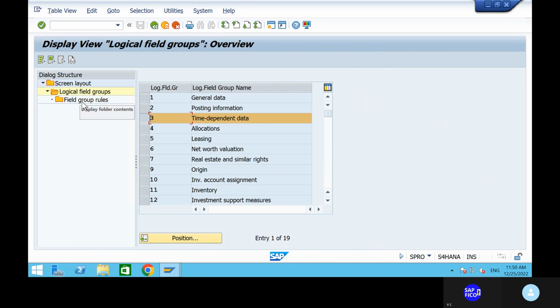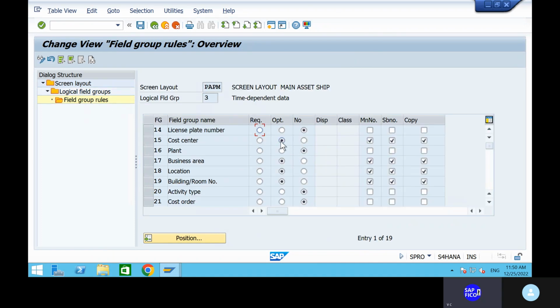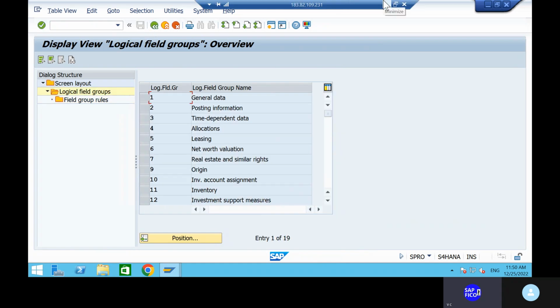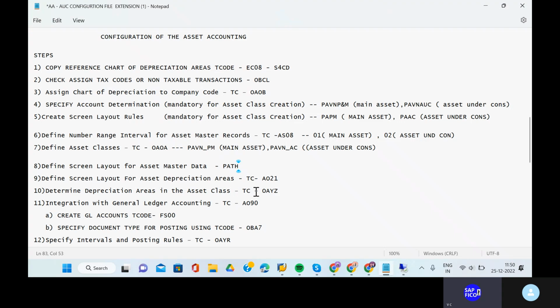Come back. And we have to take out the time dependent data also. Cost center will be in an optional position. Go to the save button and save it. Data already saved. I mean, cost center is in an optional position, no need to worry. Come back, and we have to manage all these things for asset under construction also.